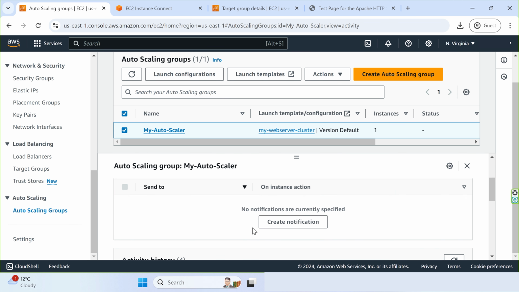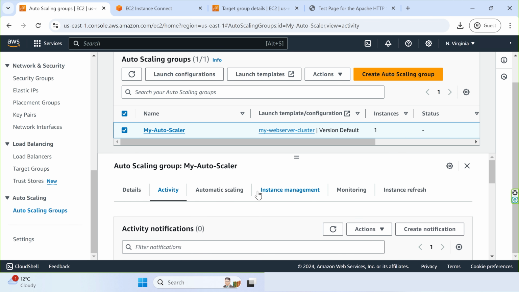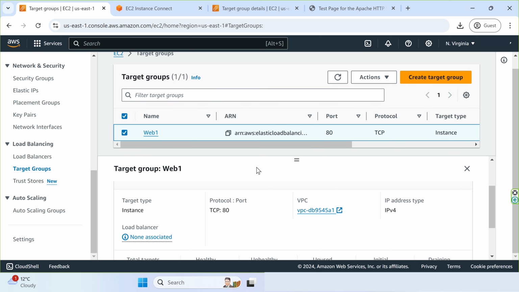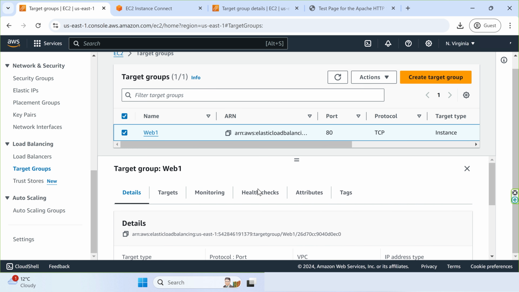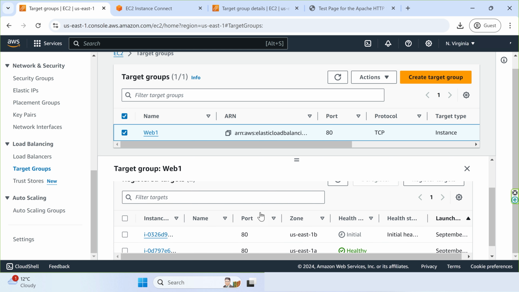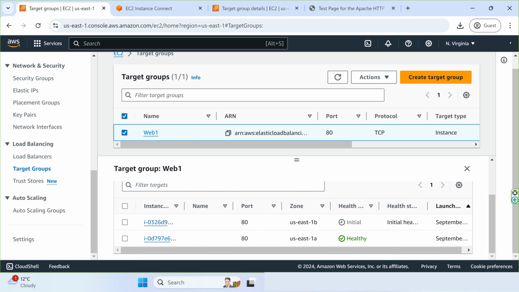For some reason, I'm not seeing any activities here, but in terms of what we are expecting, everything is working as intended. When you go back to the target group here, and then to the target section, you notice that another instance is still initializing. Once that becomes healthy, it will also start to serve web content.